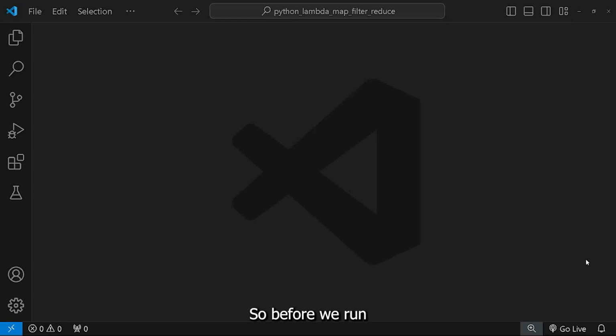Alright, so before we run any Python code, the first thing that we need to do is make sure that Python is installed in our local machine. And if you are sure already that you have Python installed, you can skip this part. And for those who are not yet sure if you have Python installed in your local machine, you can open up your CMD for Windows, or for Mac, you can open up your terminal, the ZSH.